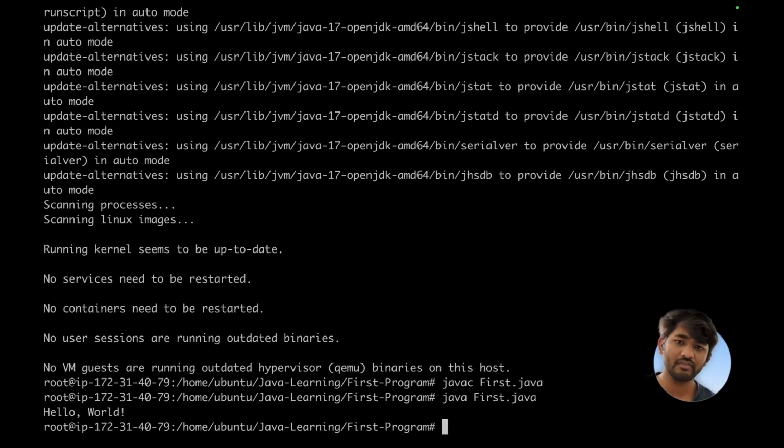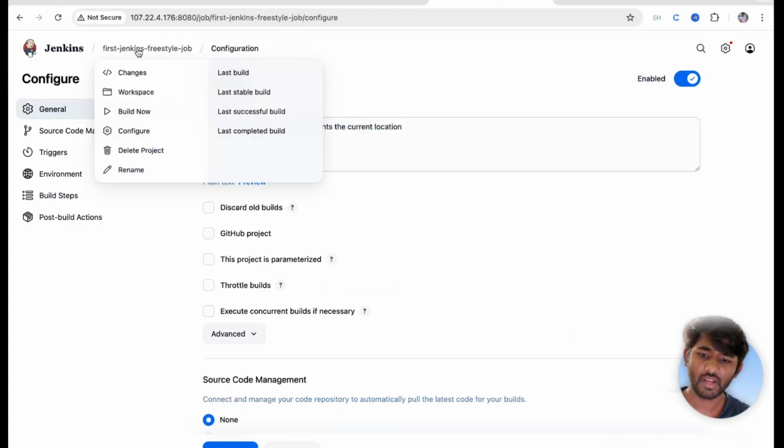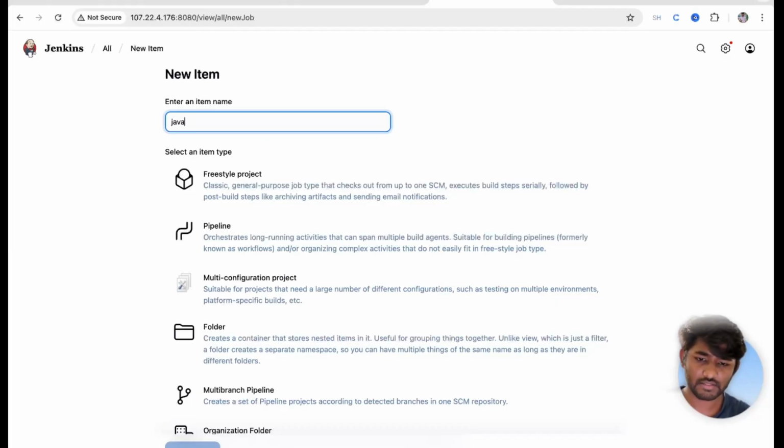The same operation we are going to do with this freestyle project. Let us go back. And here let us create a new project this time. How do we create a new project? Click on new item and here we'll write Java freestyle project, not project, basically job.